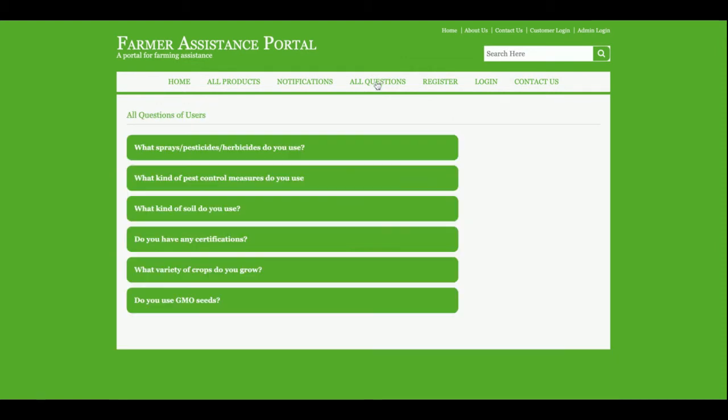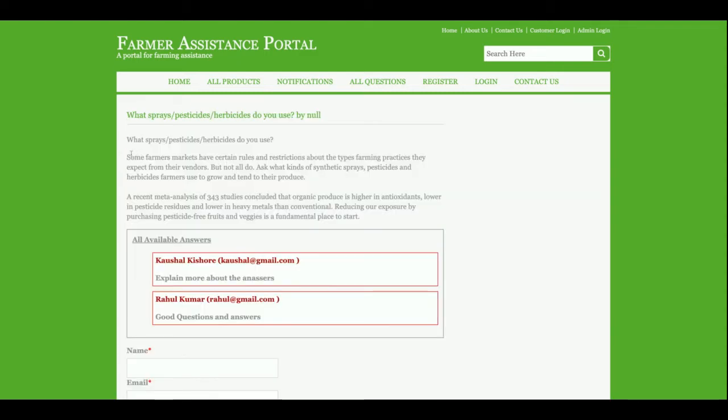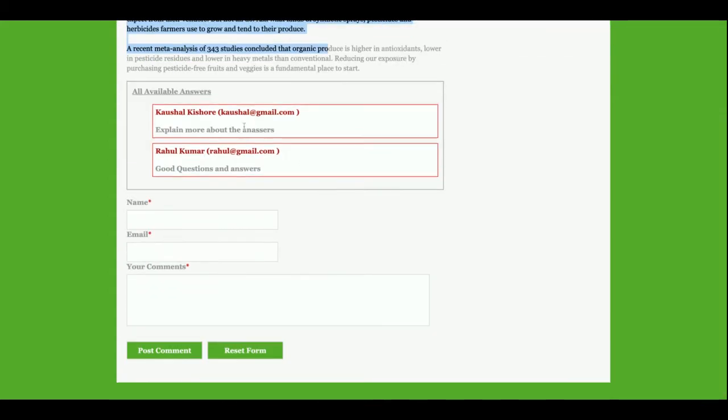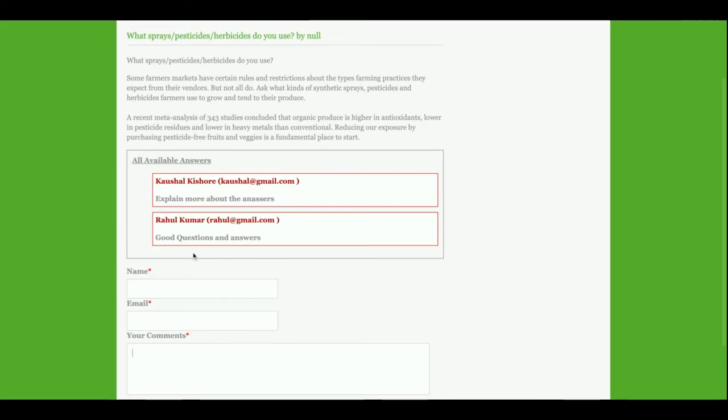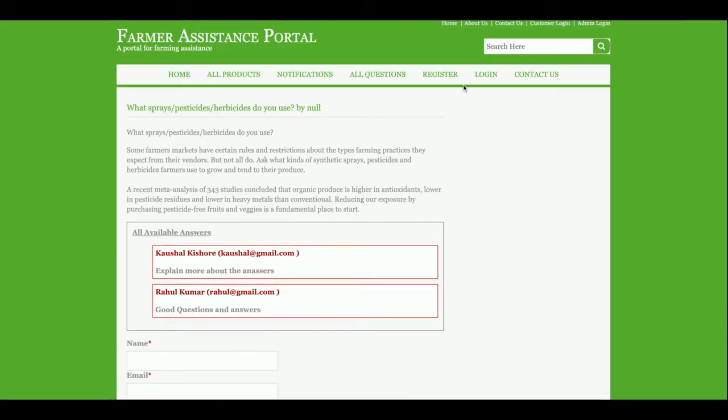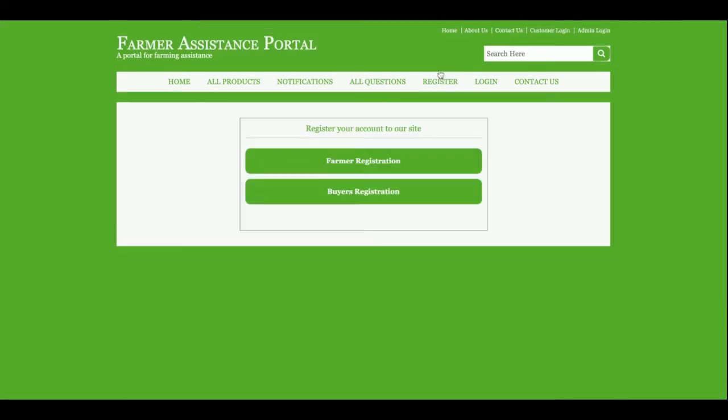These are all of the questions which have been asked by the farmers. A farmer who logs into the system has a form from where he can ask a question. Once you click on a question, you will be able to see the answers, and you can even put your own answer also. Here you need to put your name, email, and comments, and after that it will be posted as an answer to this question.